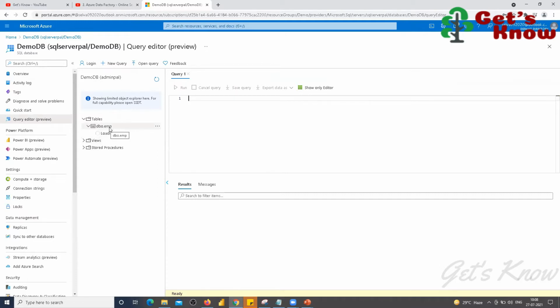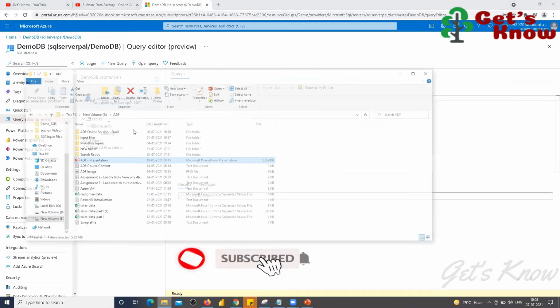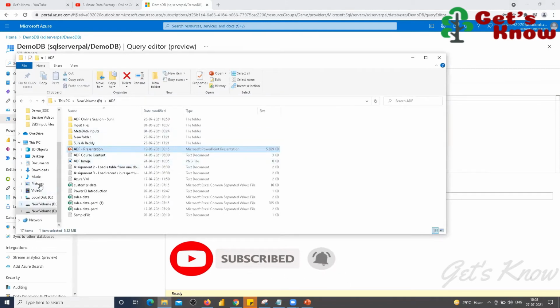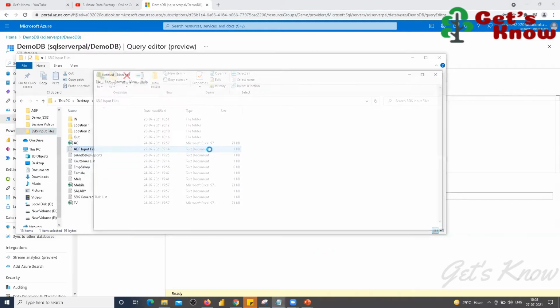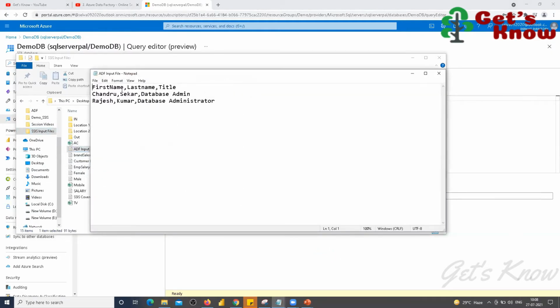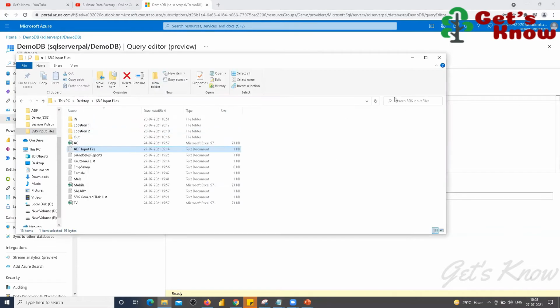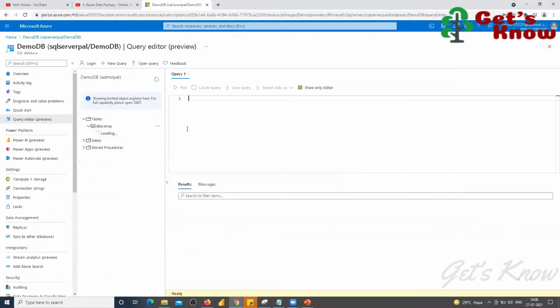To this table, I'm going to copy the data from one of my flat files. This is my flat file, a simple file. Here I have comma separated values: first name, last name, title. These are going to be the column headers, and these are going to be the values. This is the file I have to move into this database.